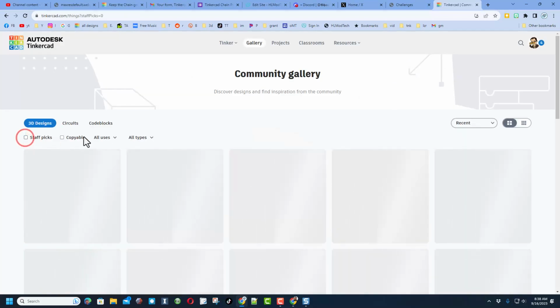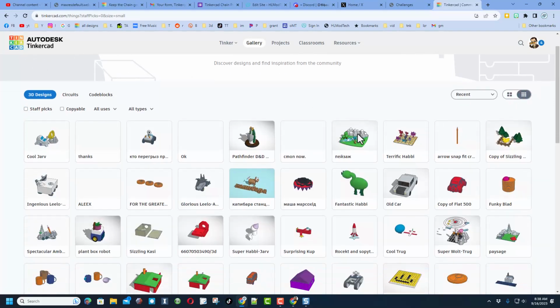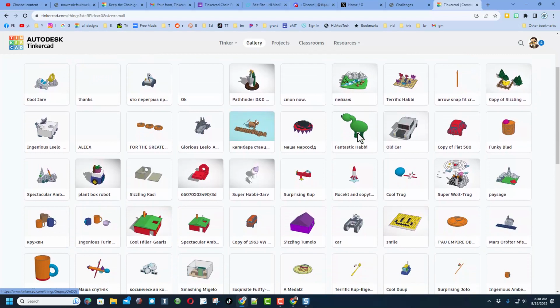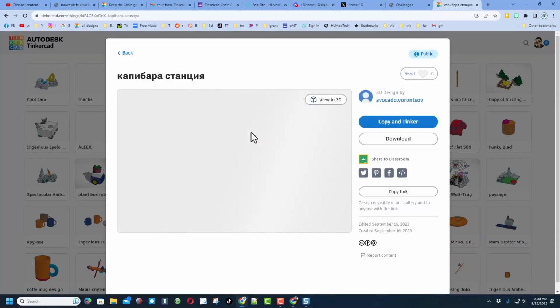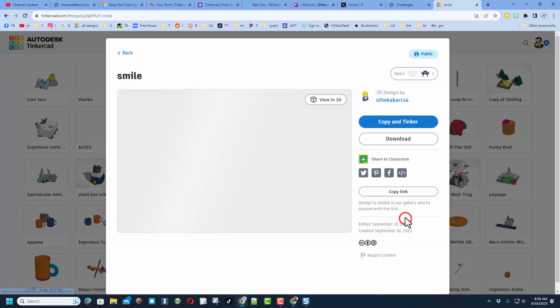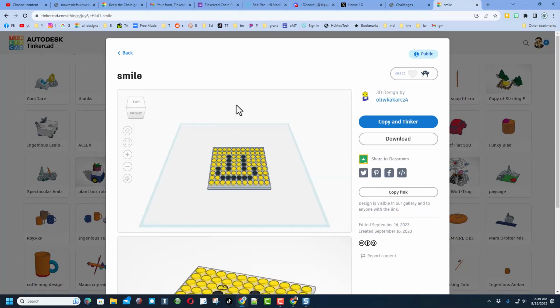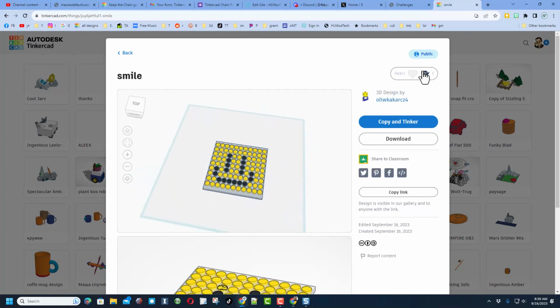Finally, friends, I love to shut off the staff picks. Click over here on the larger grid so I can see more designs at once. And of course, check out all the fantastic designs. That is fantastic, giving it an awesome. There are so many ways to be creative with Tinkercad. Check it out. You can also hit view in 3D and check it out from every angle.